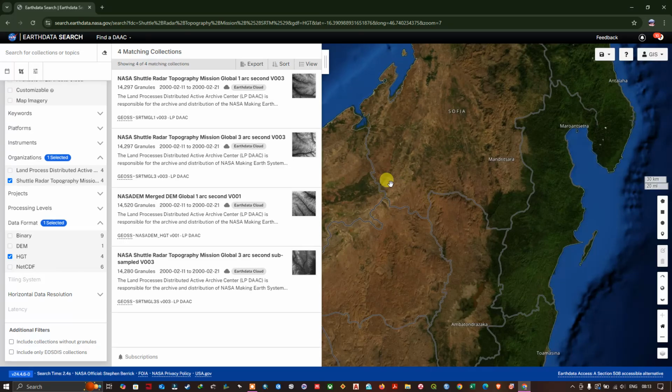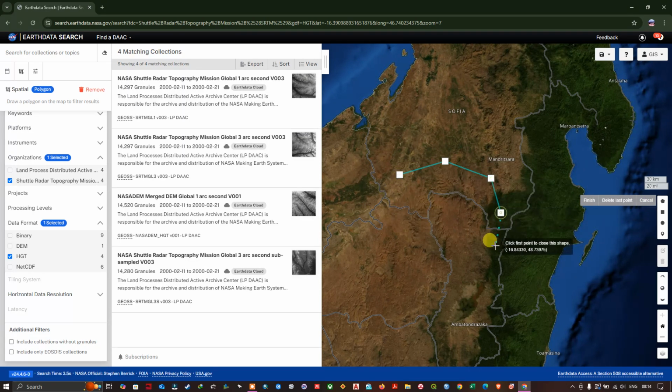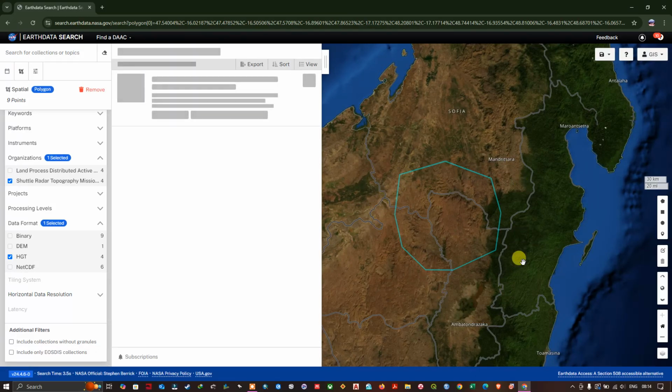My area of interest is falling over here, and for selecting your area of interest, you can see options such as polygon, rectangle, circle, and spatial coordinates is also available. In this case, I'm going to use the polygon tool and draw a polygon like this. When you click on the first point, the polygon will be automatically completed.